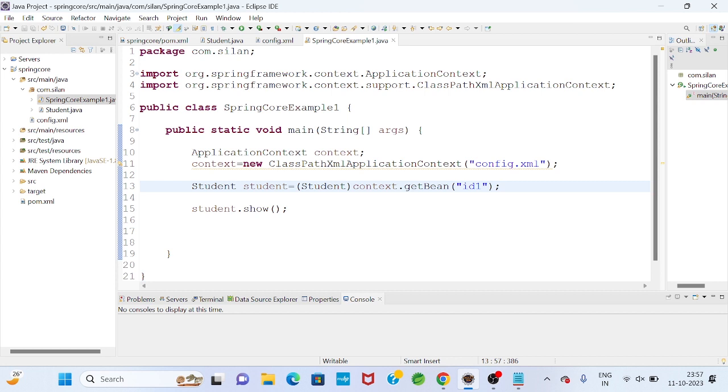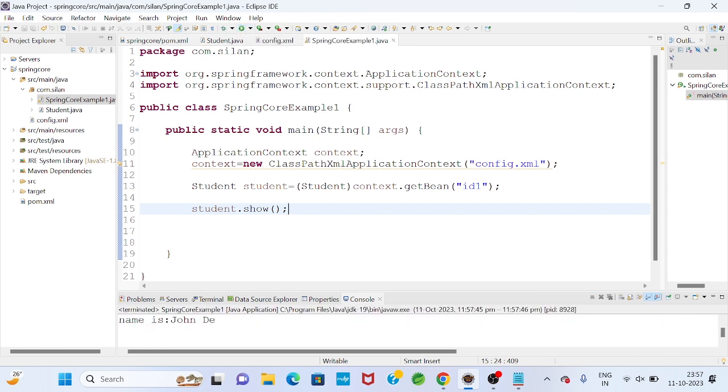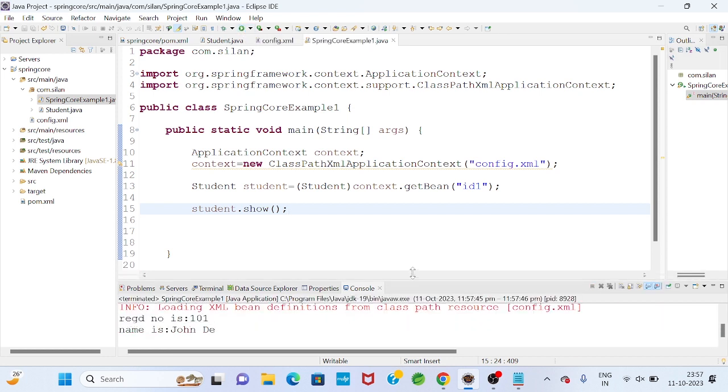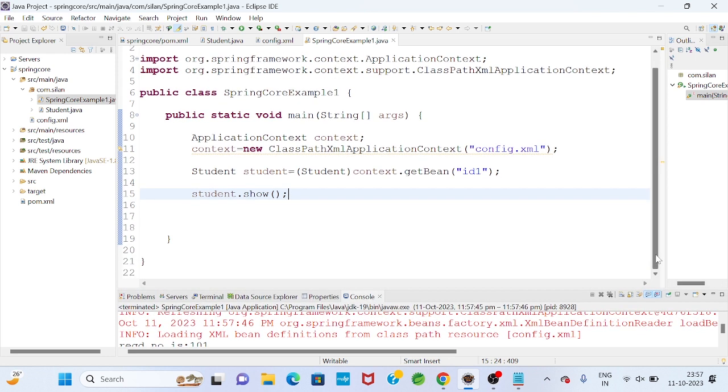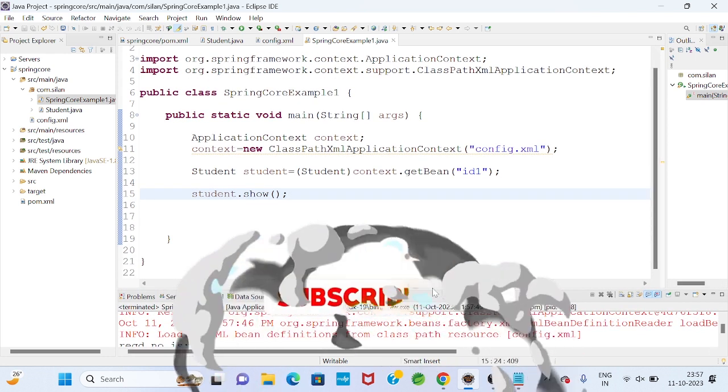So now I will run. This is my program. Running is very simple. I will run it, and happily we got the output.